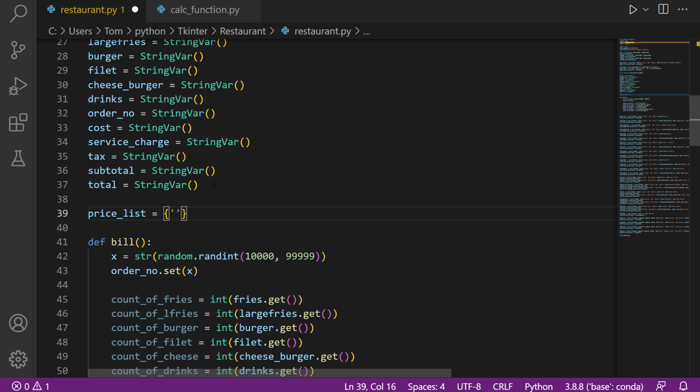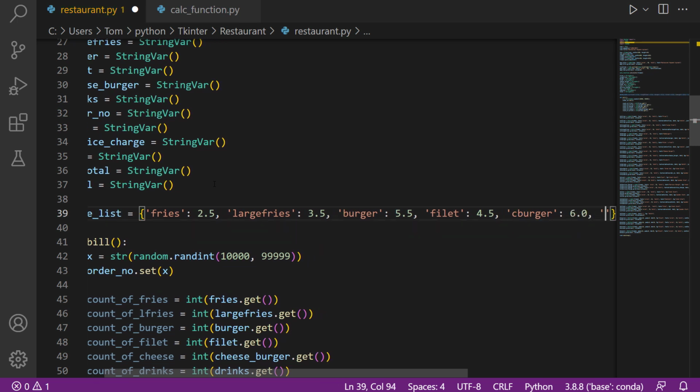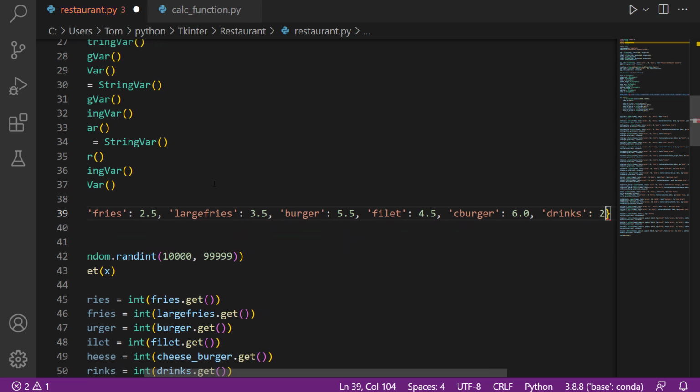The first key will be called fries, and we'll have the associated value to be £2.50. We can then set a second key called large fries, and large fries can cost £3.50. We can set a third key called burger, which we'll have set at £5.50. We can have a fourth item called fillet, which can have an associated price of £4.50. We can then put a key labelled C burger for cheeseburger, and this can cost £6. And finally we can have drinks, and the drinks will all cost £2.